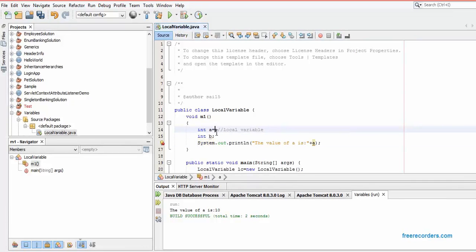So let me initialize A. Now I'm not initializing B, and I'm not calling B over here. Hence, here you can see your compiler is not giving any error. It assumes that you might store the result of any operation in this variable. That is the reason it is not giving any error for you. Okay, so this is about local variables.